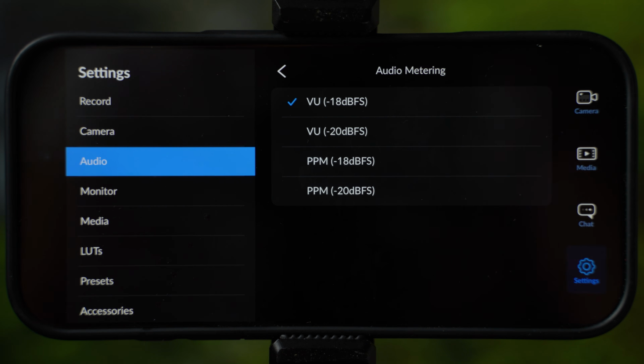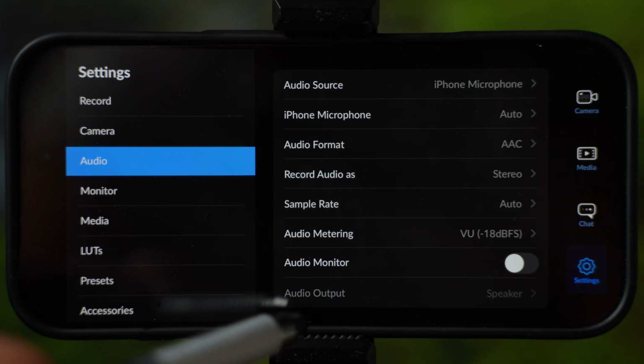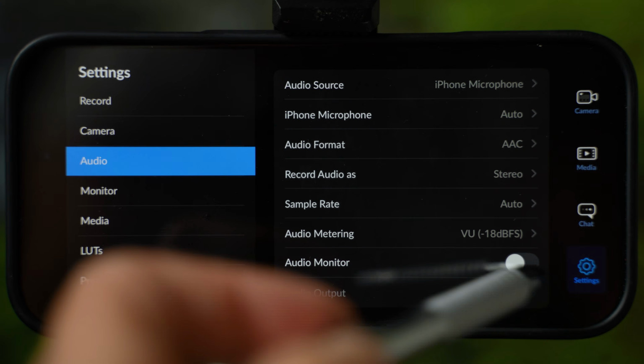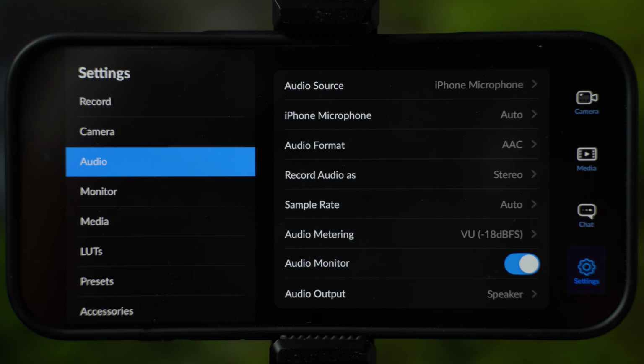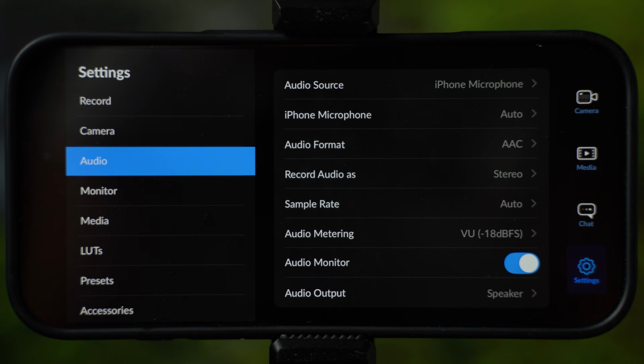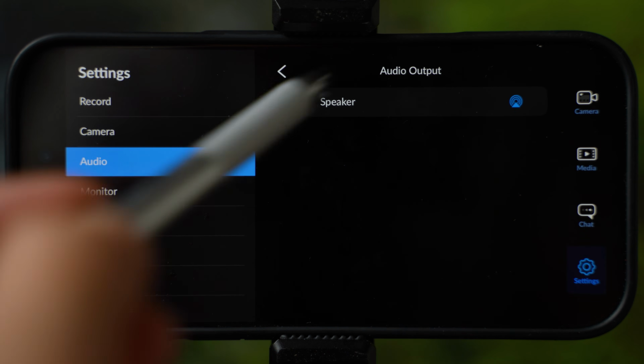Audio metering is next. There are some choices here. You just go with the default. Most of the people won't need to play with all these settings. If you enable audio monitor, you can use other gear such as wireless transmission system.